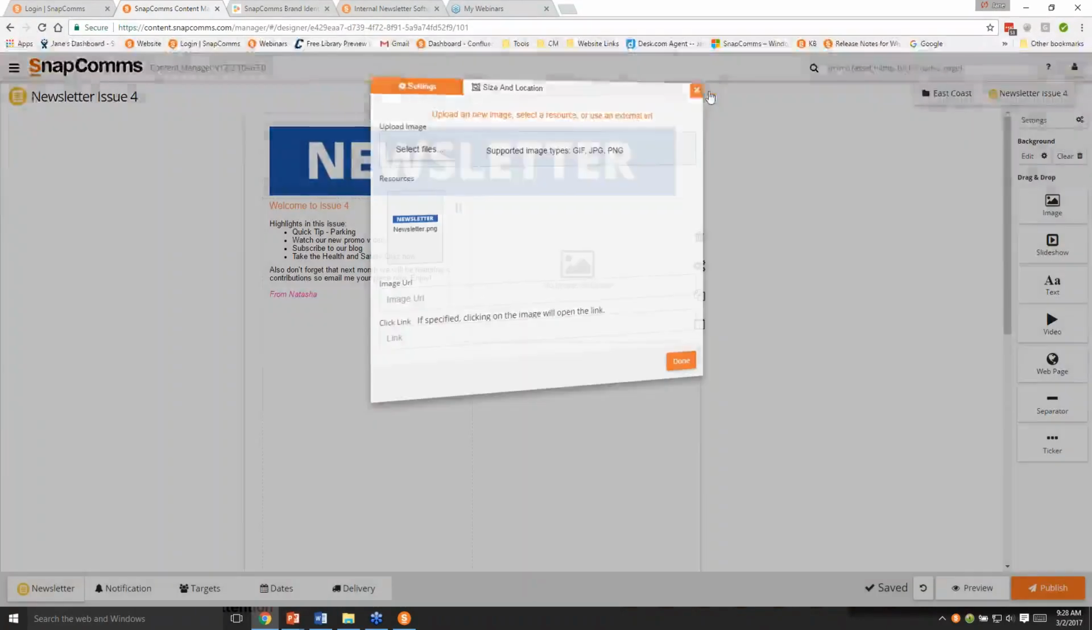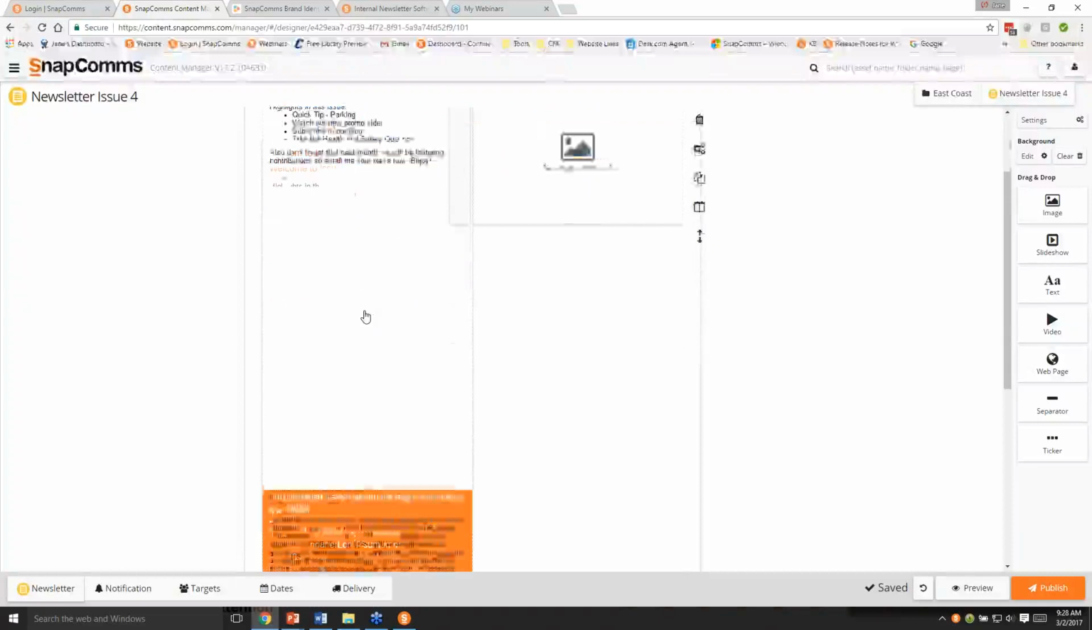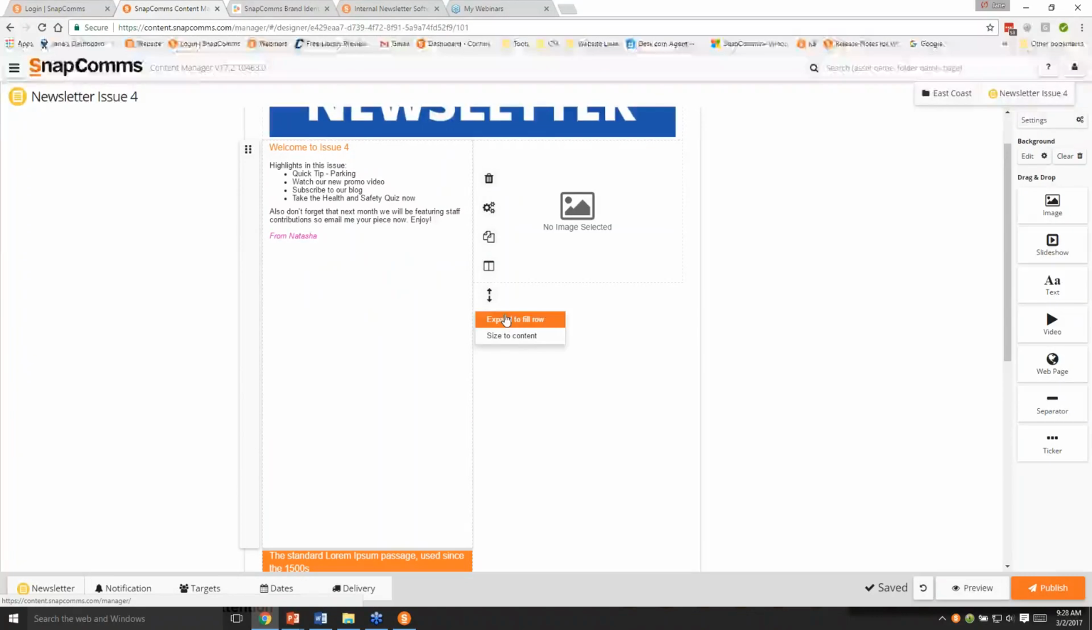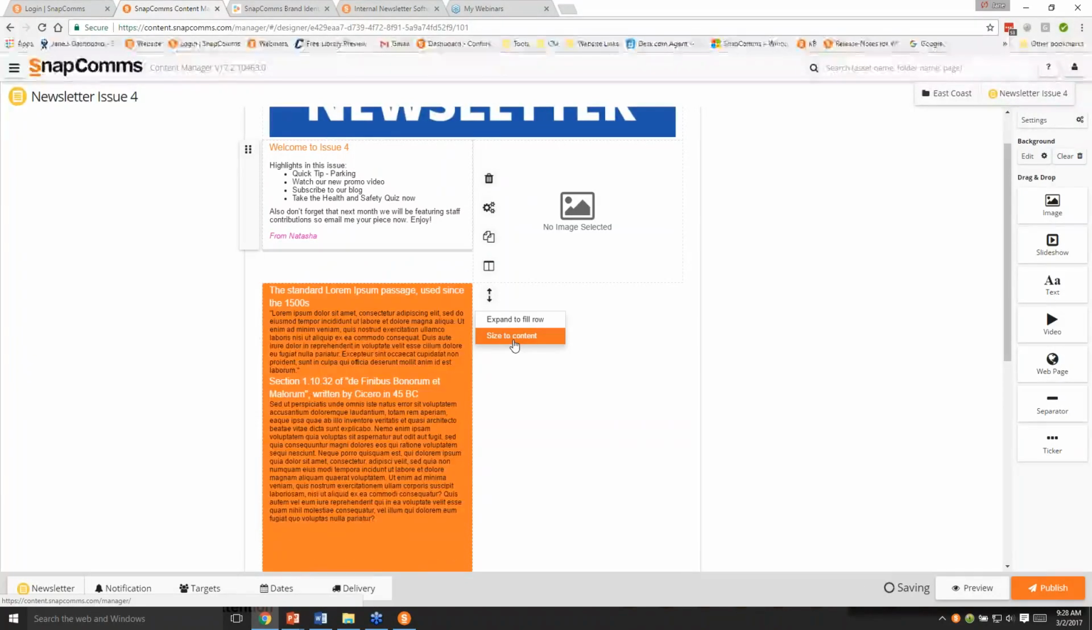Oh, actually, one last thing, there's way too much white space below my text. So I'm going to use these little arrows, very useful. The one is to expand to fill the row, which we don't want, but we want to size the row height to the content. So if I click that, you can see it automatically snaps up so that the text box fits the content. Very useful.